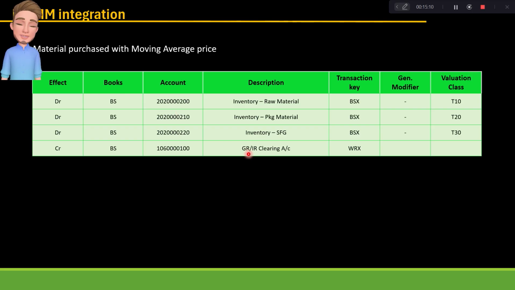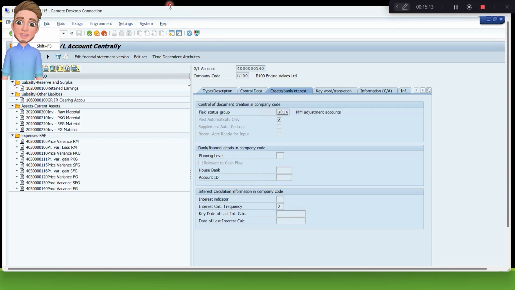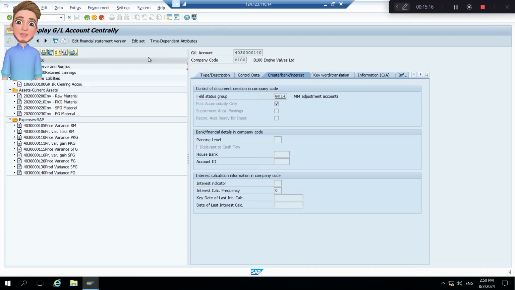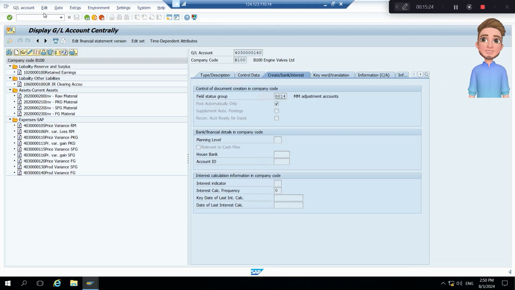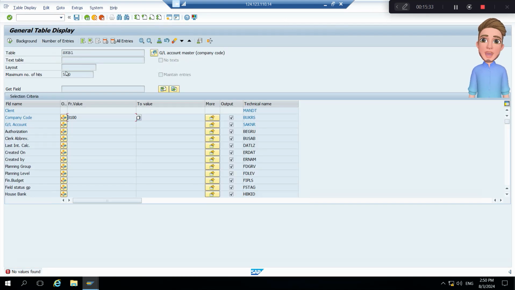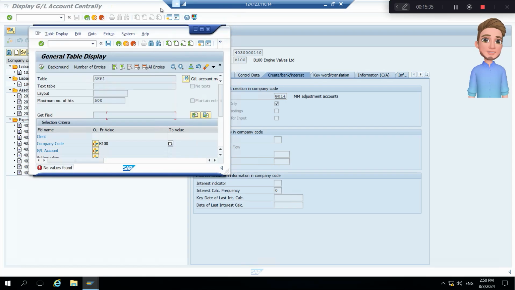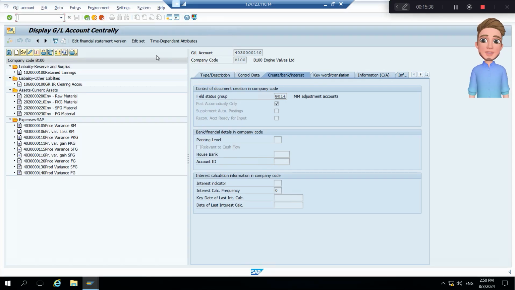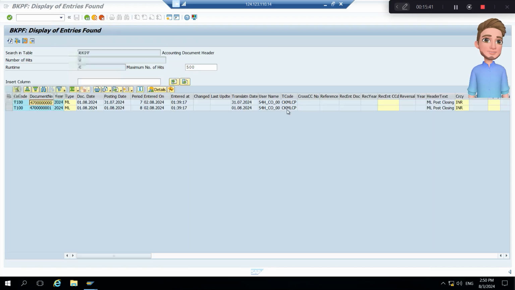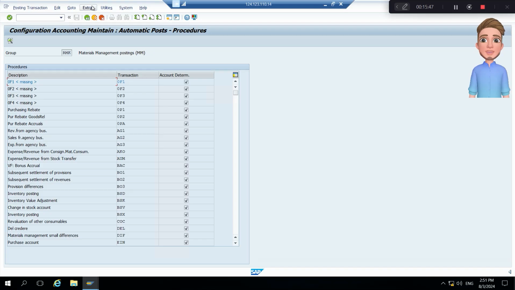Then GRIR clearing up. Now I'll go to OBYC. Let me see if I have OBYC here. So my system is hung. Okay, let me just go somewhere. So this table is not required anymore, so I close this table. So I'll go back to OBYC. There is no screen open with OBYC, so I go to OBYC. Okay, account determination. Now first I will give the inventory account.